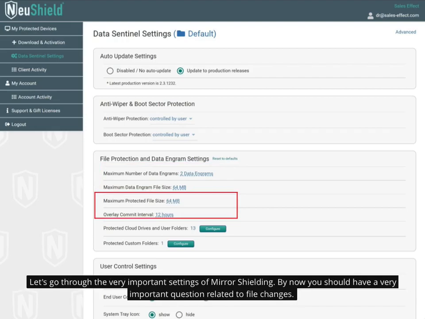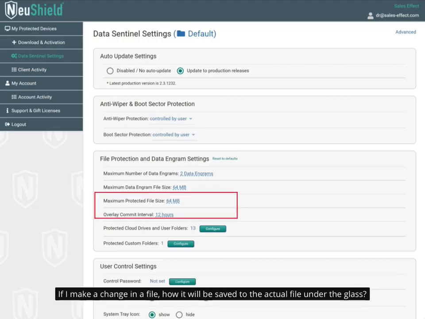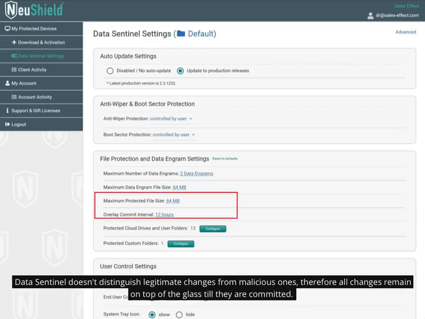Let's go through the very important settings of mirror shielding. By now you should have a very important question related to file changes. If I make a change in a file, how will it be saved to the actual file under the glass? Data Sentinel doesn't distinguish legitimate changes from malicious ones, therefore all changes remain on top of the glass until they are committed.